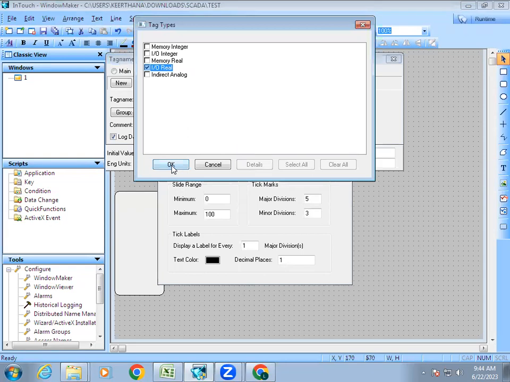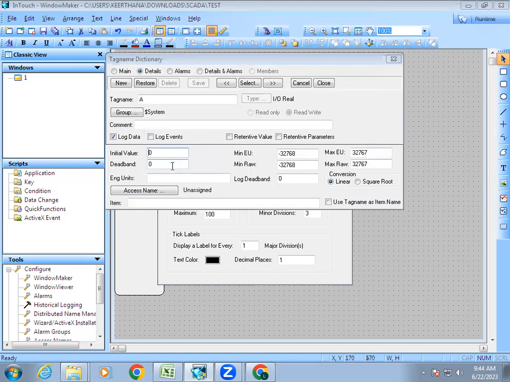When you select IO real, it will ask for some extra information. For example, here it's asking minimum EU, maximum EU. This is how we are watching the data in SCADA. For example, right now the tag name we given is ENA, so the range is 0 to 100. And then minimum raw, maximum raw.